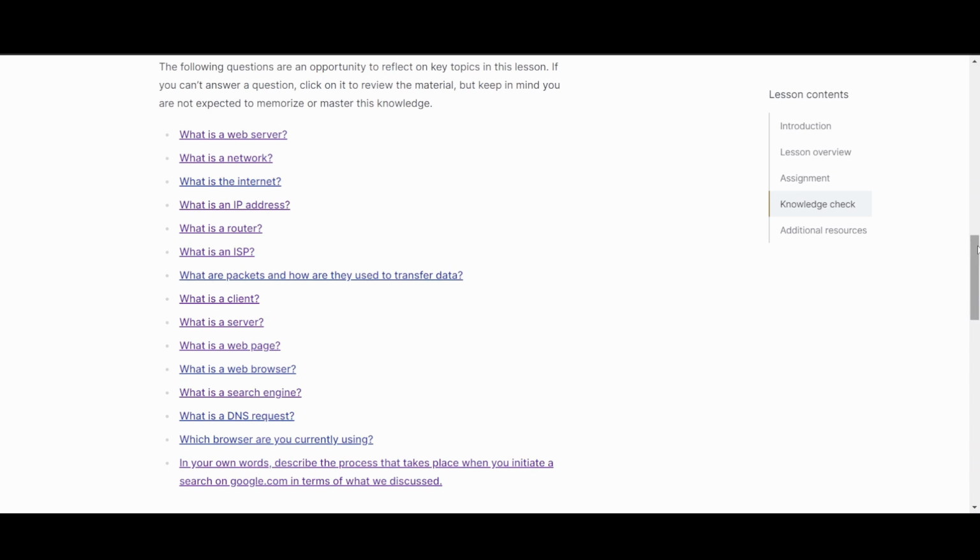What is an IP address? An IP (Internet Protocol) address is a unique numerical identifier assigned to each device connected to a computer network using the IP protocol. It allows devices to communicate with each other over the Internet or a local network.